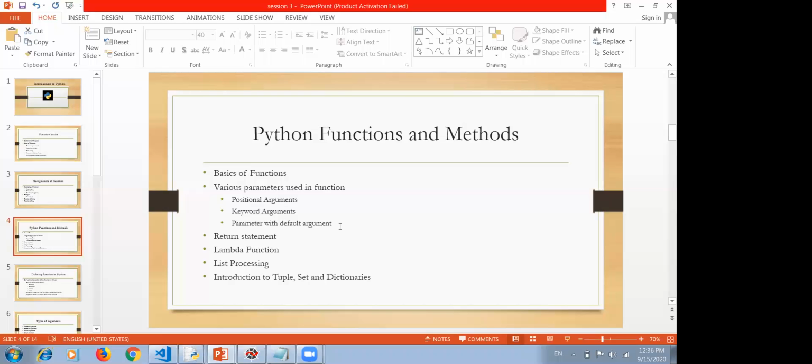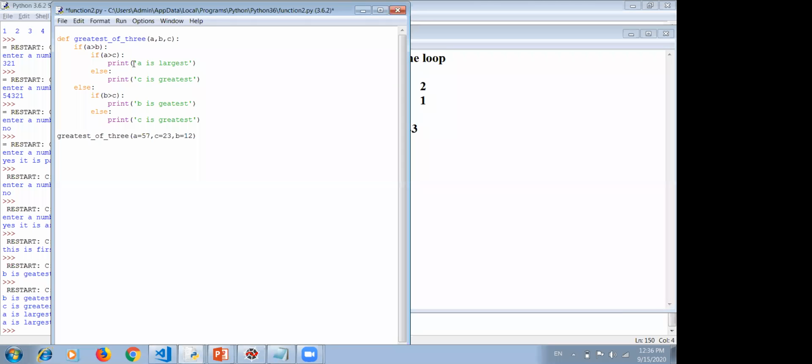Then comes the parameter with default values. What happens in this? Suppose I have created this program, but some value is fixed, or I don't want to enter C, I want to fix it. Suppose I give, okay, C is 100. I have to compare the two numbers, but C is fixed. C is 100. So if I give C is 23, then okay. If I did not mention C, then the default value of C will be picked.